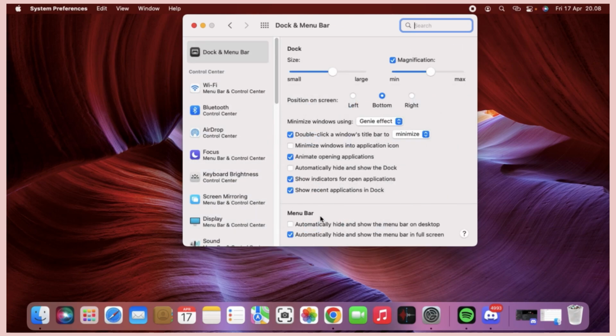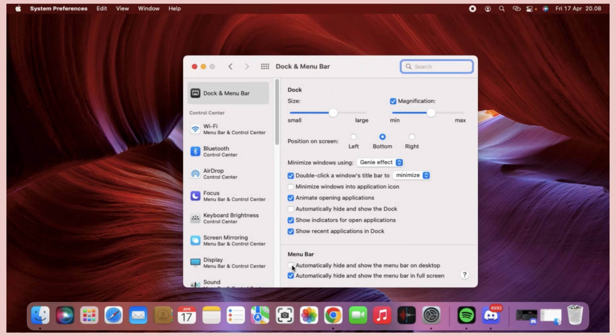You'll find in the Menu Bar section there is an option, Automatically Hide and Show the Menu Bar on Desktop. This one, you can check, and you can see the menu bar. When I check it, the menu bar is automatically hidden, right? And if you want to open the menu bar, you can just move your pointer to the top of your screen like this. So the menu bar will appear.